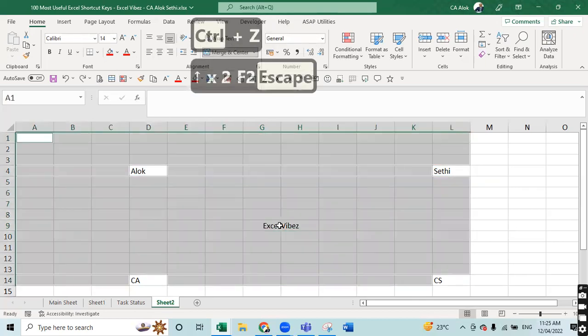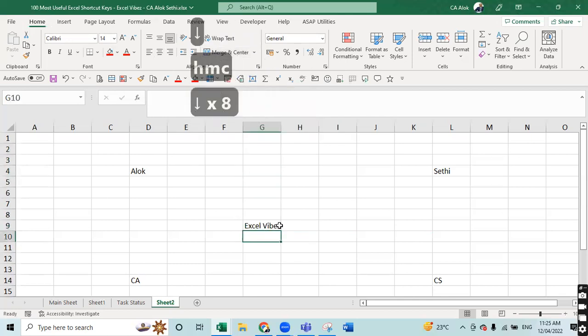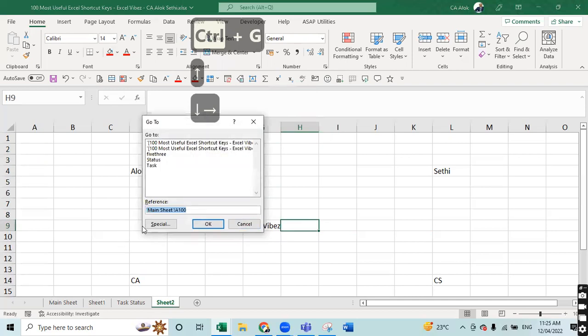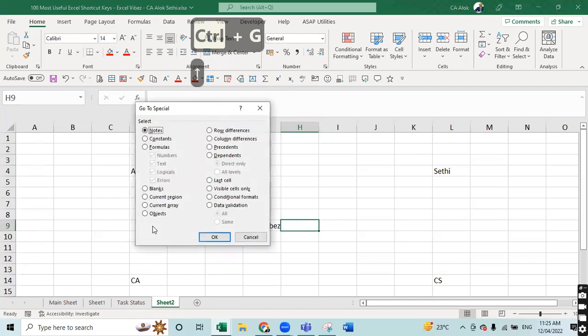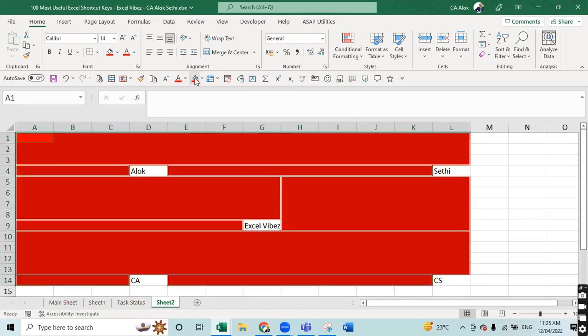Suppose I remove this merge. Okay, I remove the merge from here, Alt H M C. Now I'm going to put this command again, Control G, and that is the last thing that we are going to learn today, because the time is running like anything. So Blanks and OK. Now you see that all the blanks are selected and Excel Vibes is not selected. And can you see different partitions? Yes, sir.